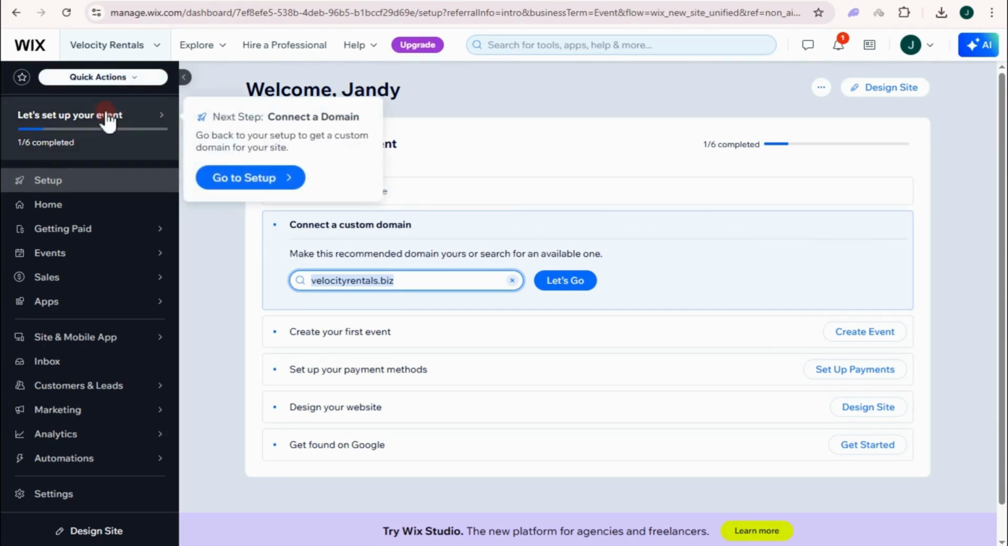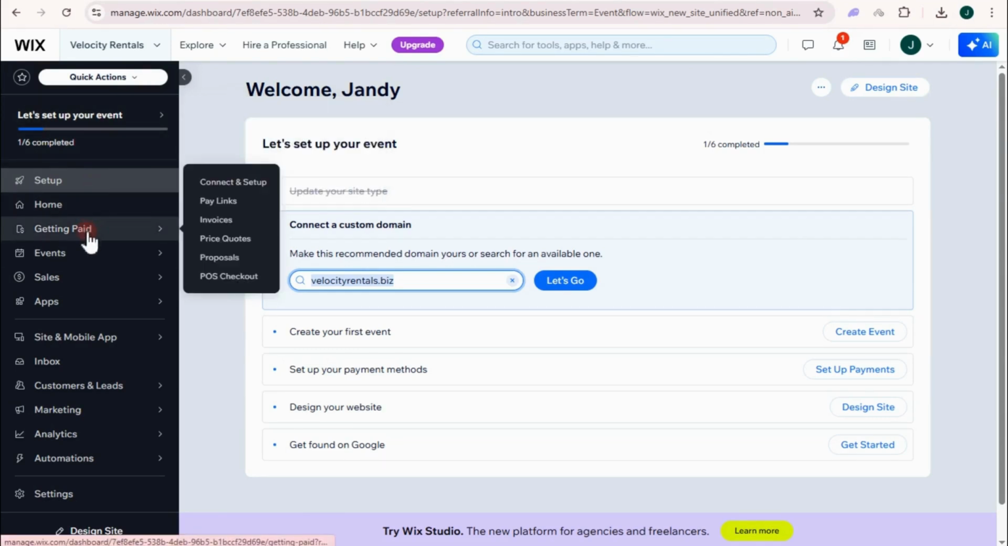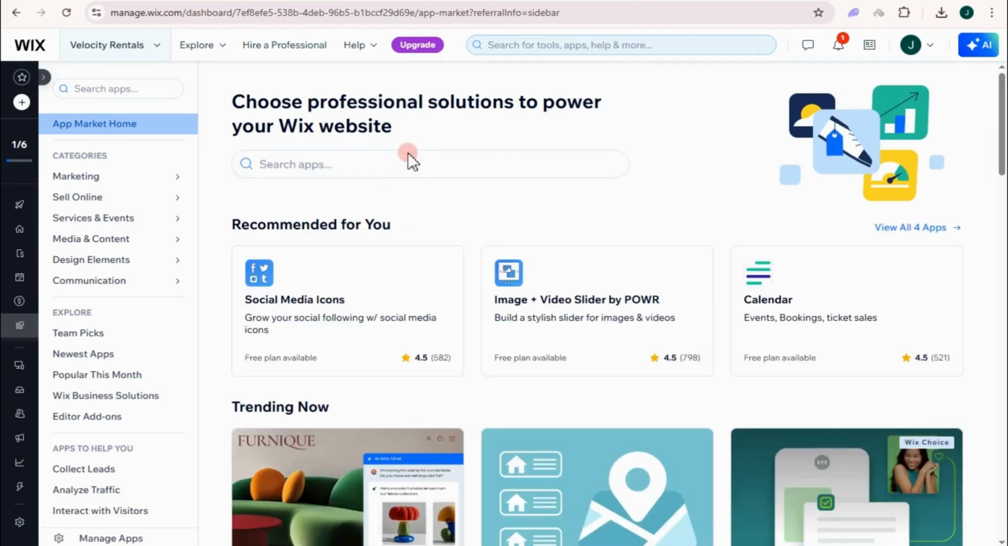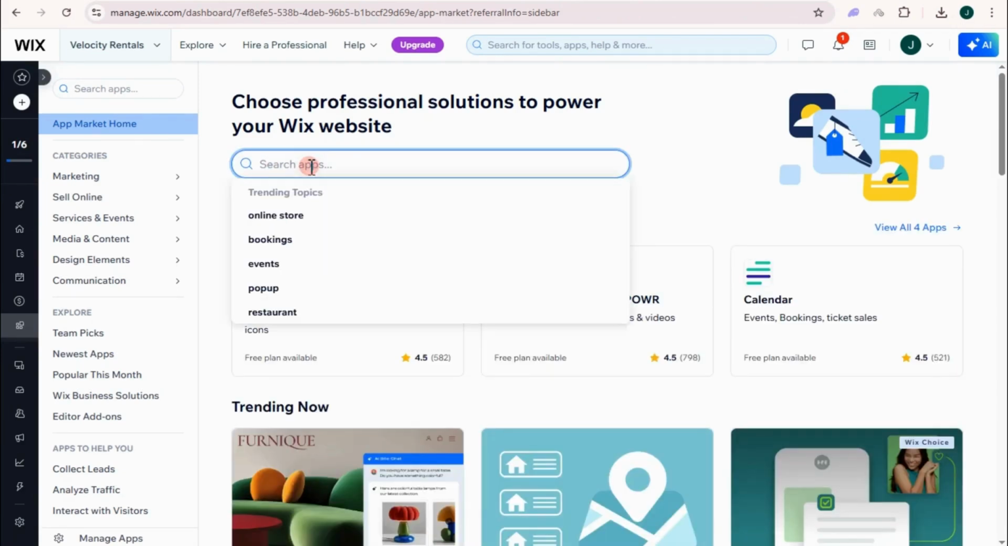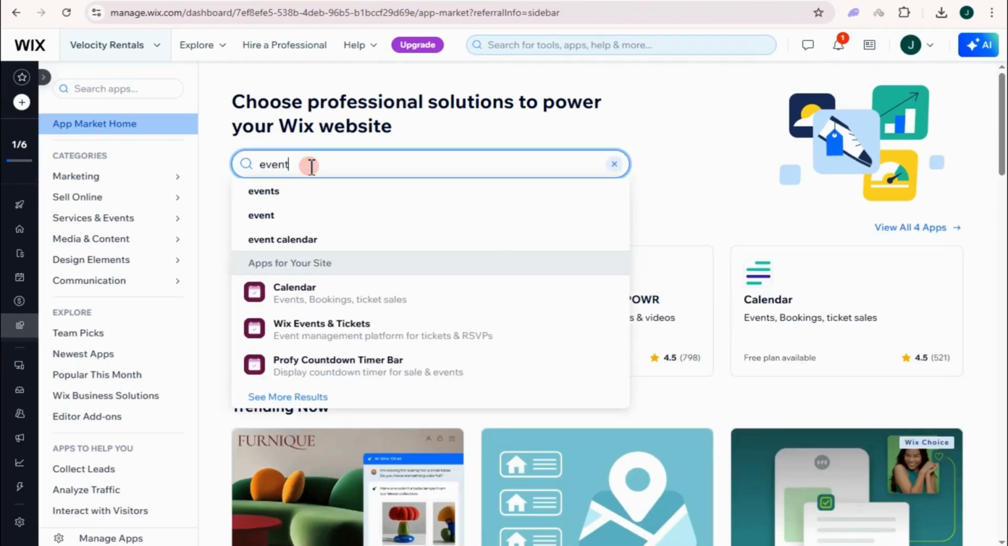Once you have your design, your site or template, let's just focus on your dashboard here. On the left side, you will see these features and options, and as you can see, there is this events right here. But before that, you can also go to application, tap app market. This time, let's search for an application here. Let's look for event. Okay, so Wix events and ticket.